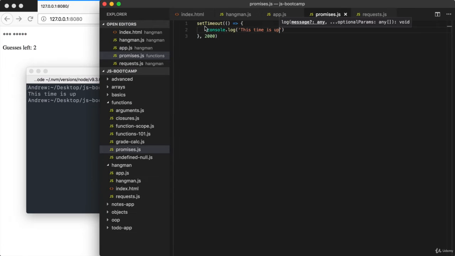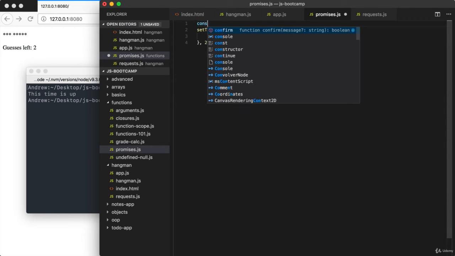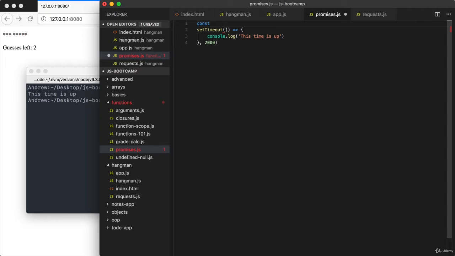So as we explore promises outside of the scope of our Hangman application, we'll be using setTimeout to simulate this delay. Now, it's going to be important to compare and contrast the difference between standard callbacks and promises, so I'm going to start by creating a standard callback example. getDataCallback. It's just going to be a function that takes a callback, and then after 2 seconds, we'll call the callback with some dummy data.